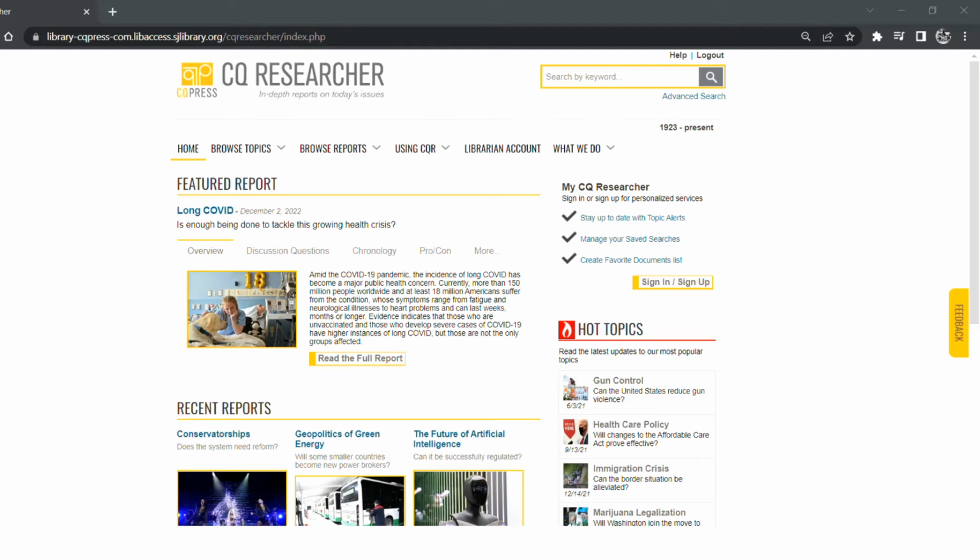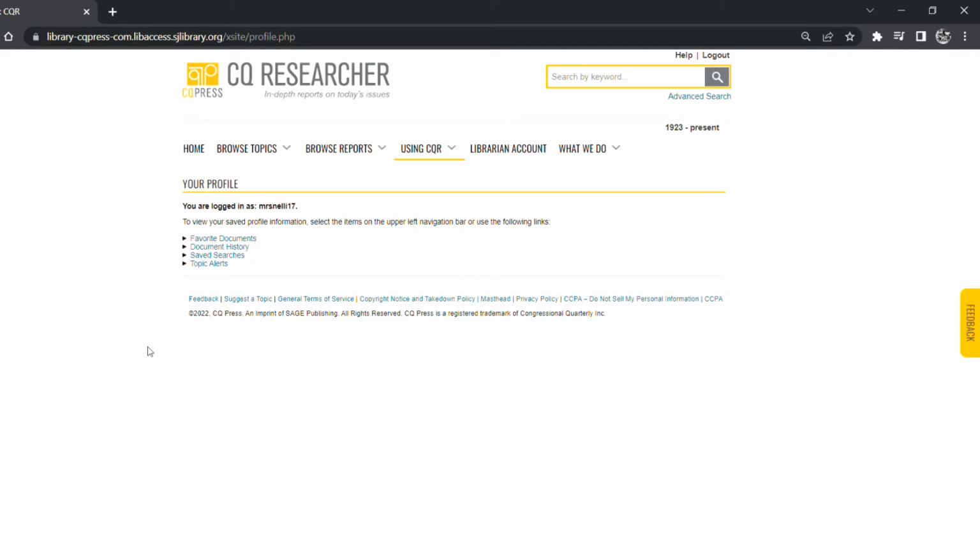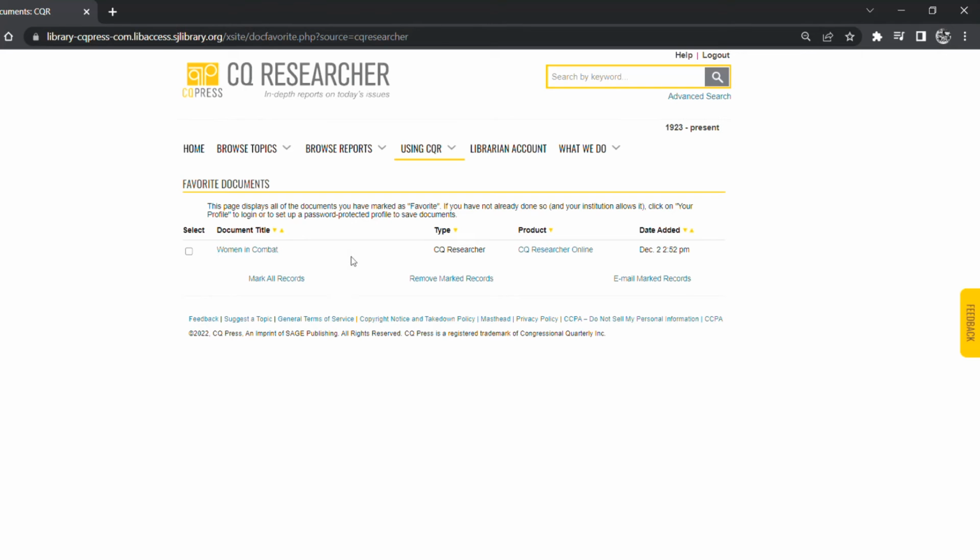Here I'm going to briefly talk about the benefits of creating a user profile or an account. I have one already created. Log in. But by creating a personal profile, you can save searches and favorite documents. Here's the favorite documents. Like here, document history. So favorite documents, I only have one that I favorited.